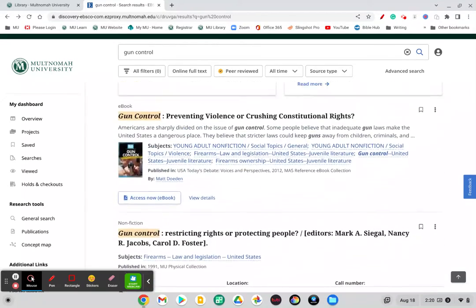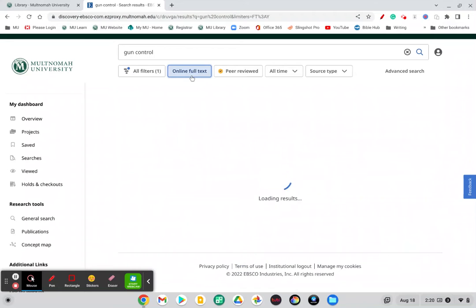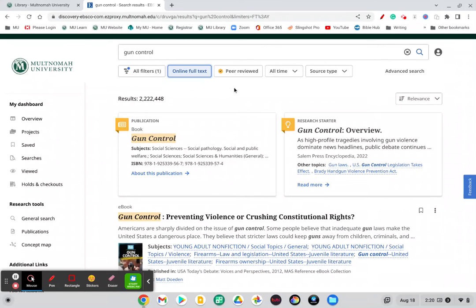Now, if you want to limit down your results a little bit more, you have some limiting options up here. So let's say maybe I want only full text because this paper's due tomorrow and I have to find my sources right away. If your instructor said use only scholarly sources or peer-reviewed, you can check this box right here, but know that that will limit you mainly to scholarly articles, and it will usually count out things like ebooks.